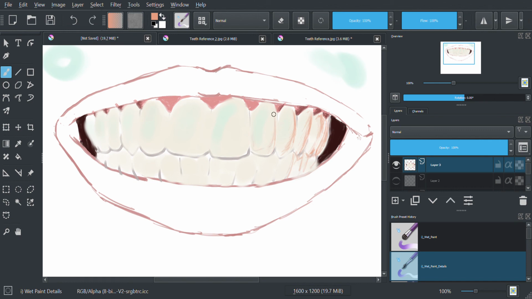And I know this is turning into a longer video. I'm going to try to get through this pretty fast. Really focus on the top teeth. The bottom teeth, the biggest difference will be just that there is a bit of a shadow over them since that top row of teeth is covering them. So you'll want to make sure that you add a shadow there.